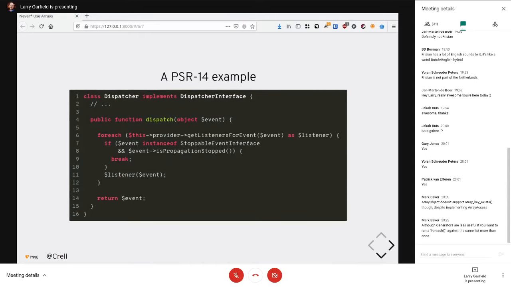This is how it gets used. We're going to call getListenersForEvent on line 6. And then for each of those listeners, which is a function or a method or whatever, we're going to call listener on that event. And then there's some other stuff here you don't need to worry about for our purposes. But that's really all we're doing.